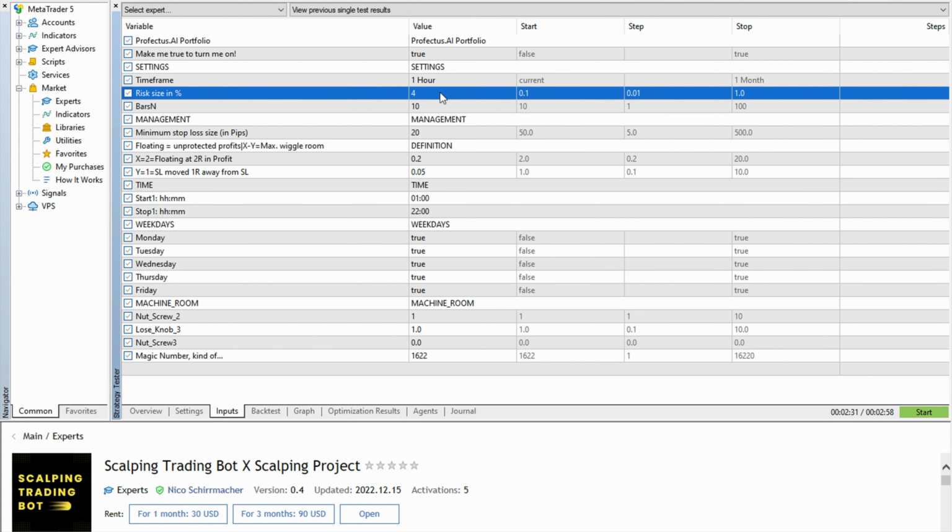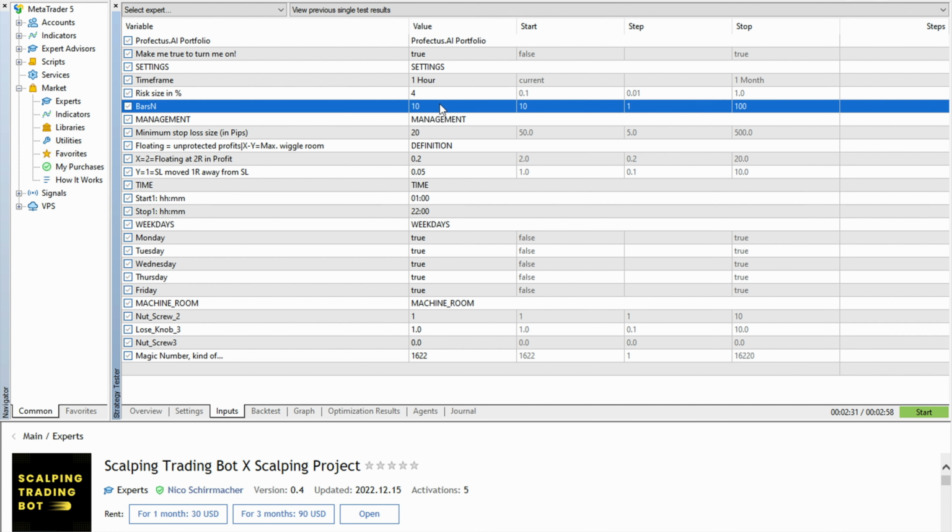Risk size simply put on 4%. Bars 10 simply means that you are looking at local highs and lows, and the higher the number, the more global the high and low is. What it again means we will see as soon as we go into the visual test. So the higher the number, the more dominant the highs and lows will be, so to say.